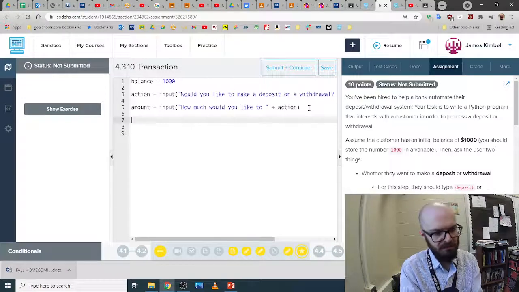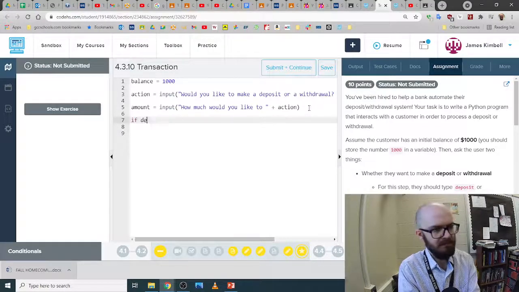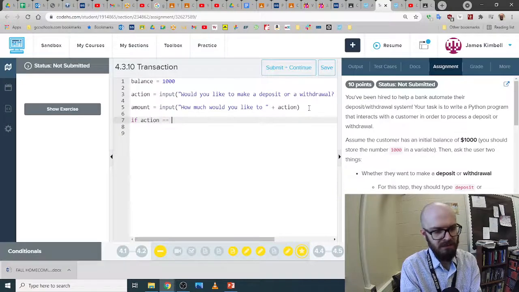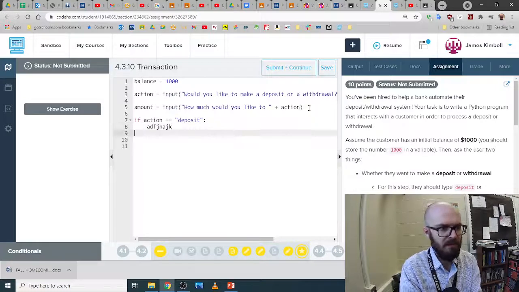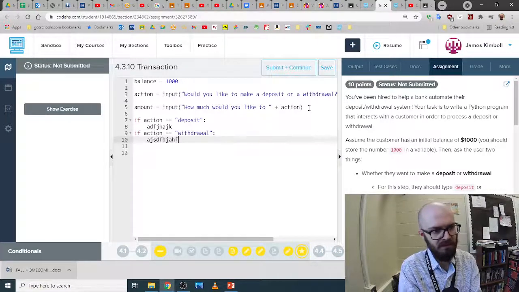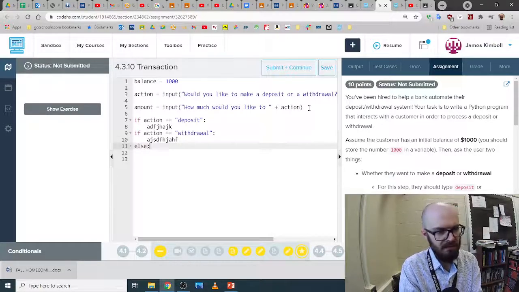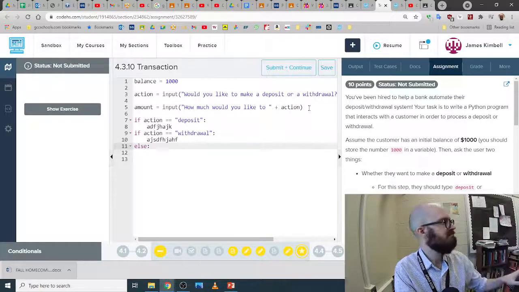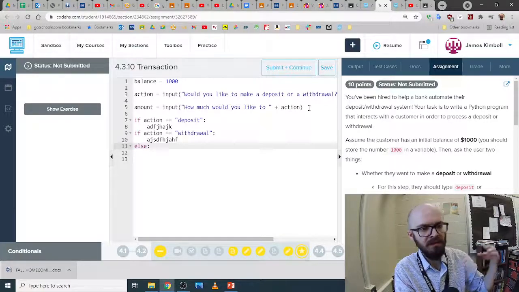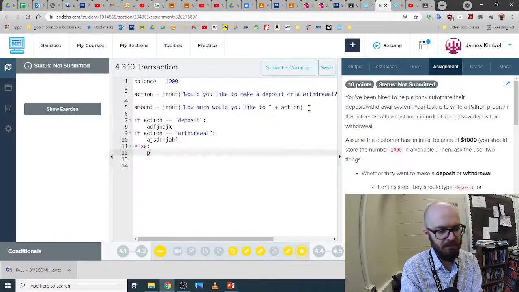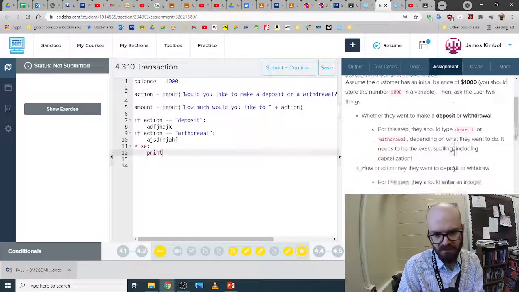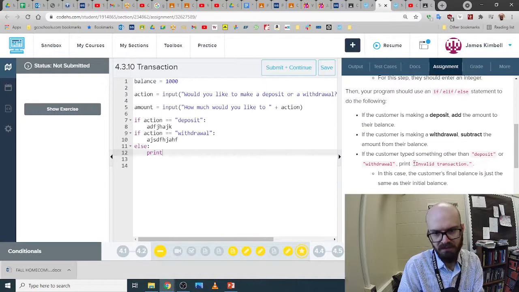So if action equals deposit, then some stuff's going to happen. If action equals withdrawal, then some stuff's going to happen, we'll fill in then later, of course. And else, meaning they did a typo, they put another word, whatever, then we're going to say, they give us the exact text here. We say invalid transaction. Okay.